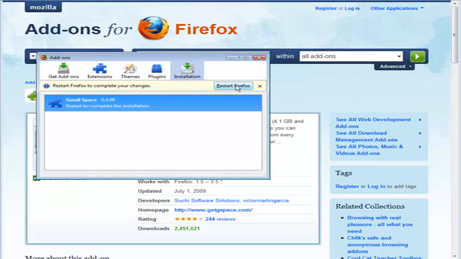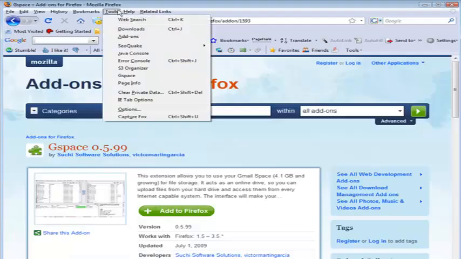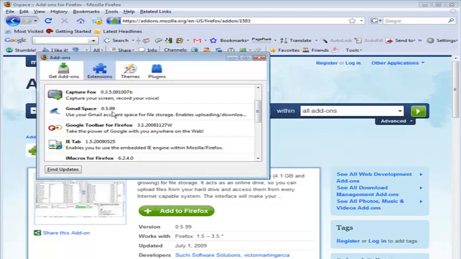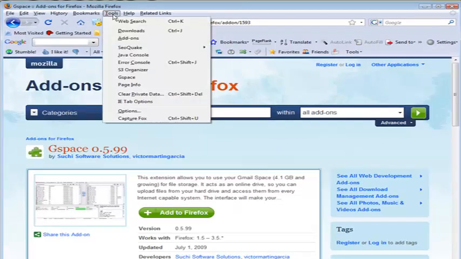So we restart Firefox, your browser will go away, and then it will come back up again. So I'm going to push this now. Okay, and it disappeared and came back. And now when I go and look at my add-ons, so if you go up to Tools and Add-ons, you can see all the add-ons you have in here. Okay, and here we see that we have Gmail Space. Okay, so it's all ready to go. Now let's have a look at how to use it. Let's close this.